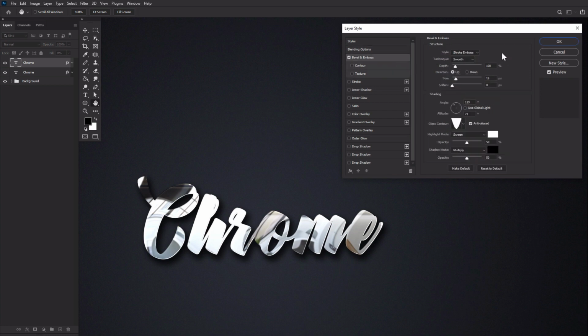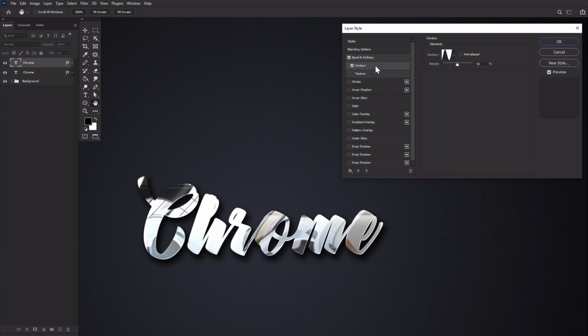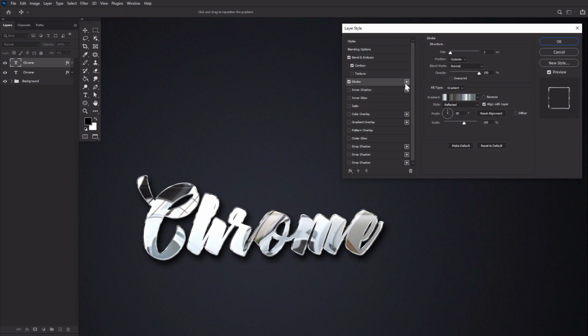First, a bevel and emboss, setting the style to stroke emboss, a size of 15, an angle of 119, an altitude of 21, a gloss contour set to cone inverted, and we're going to go ahead and check that anti-alias box. Next up, add a contour layer style, setting the contour to ring, now a stroke, setting the size to 3, the fill type gradient, style reflected, and then we can use the Faucet 30 gradient fill.